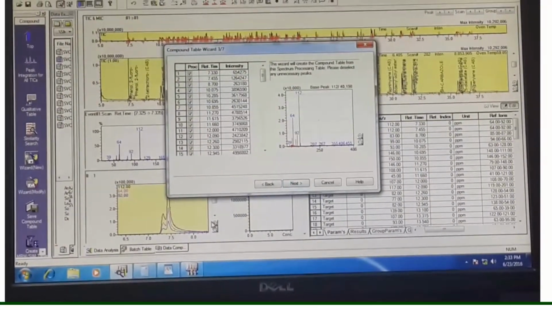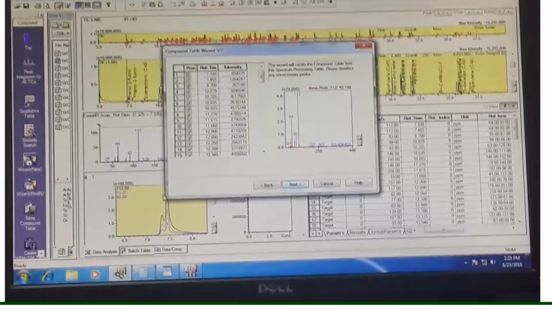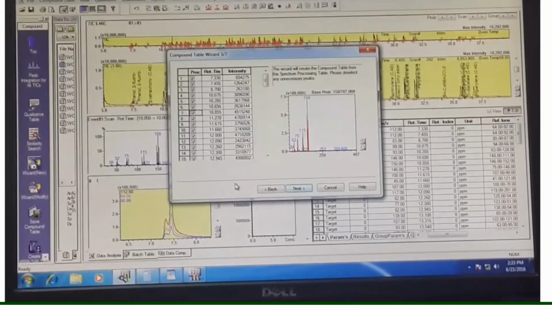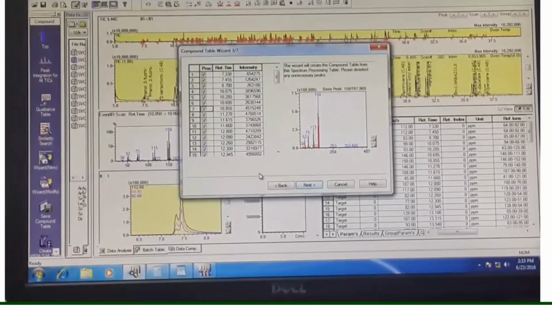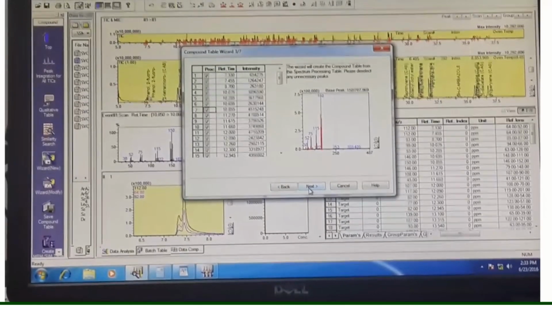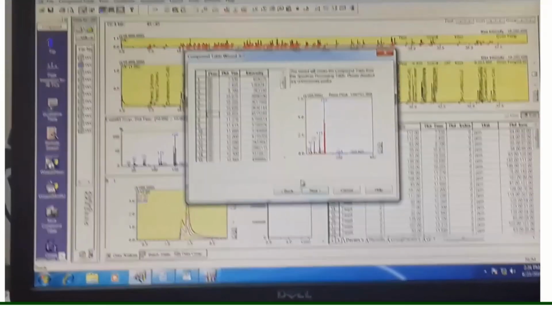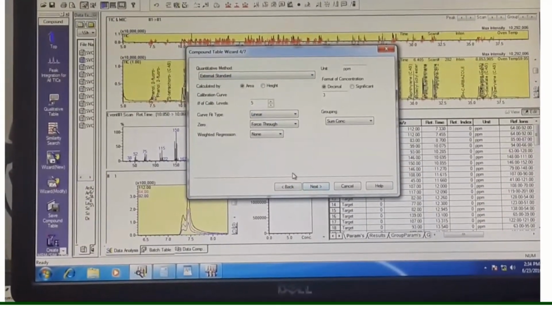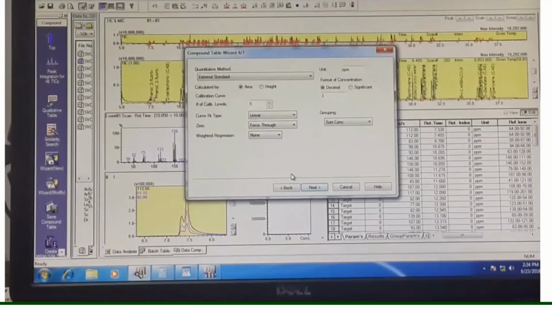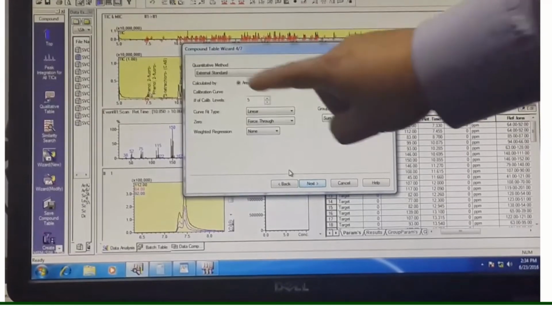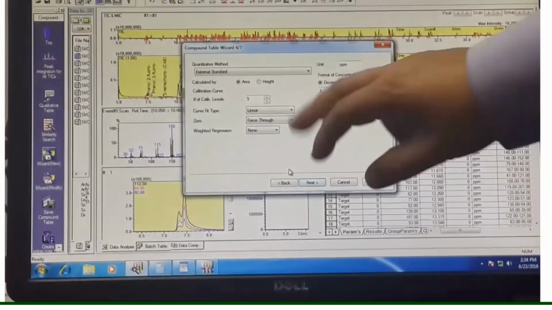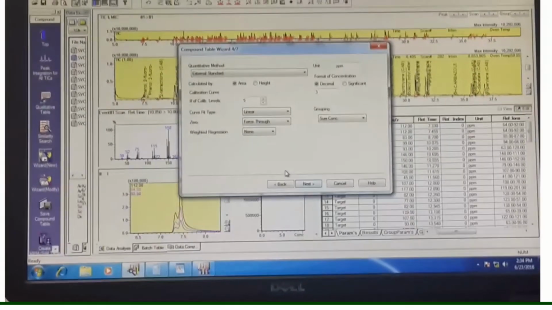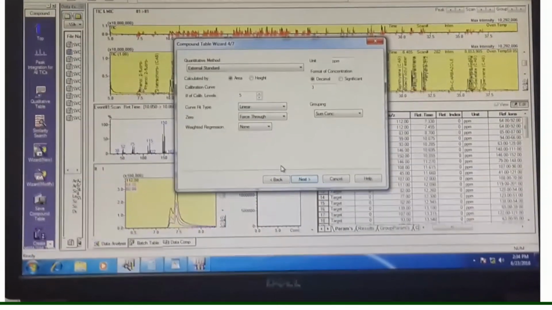At this stage, if you know that any one of these peaks is a noise peak, just uncheck it, and then it will not be part of our calibration or quantification table. But we already have all the peaks, because we took care of this in the previous step, so we will go next. This is all the information that you need for the calibration: just select the area, select the internal or external standard, select linear, the number of calibration levels, and the unit of the final concentration that you want.